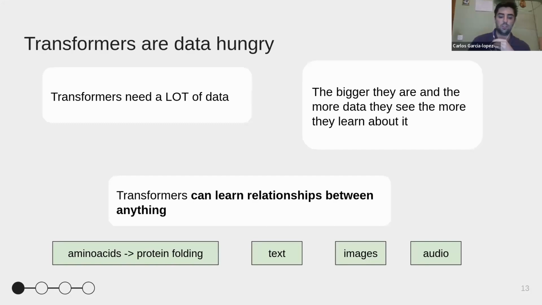This is bad, but on the other side, as long as you have enough data and as long as your models are big enough, transformers basically can learn almost infinitely. As long as you have new data, they will keep learning and keep learning and keep learning. They can basically learn relationships between anything and everything. They can learn relationships between words in text, between pixels in images, between audio, and they can even learn relationships between amino acids for protein folding.